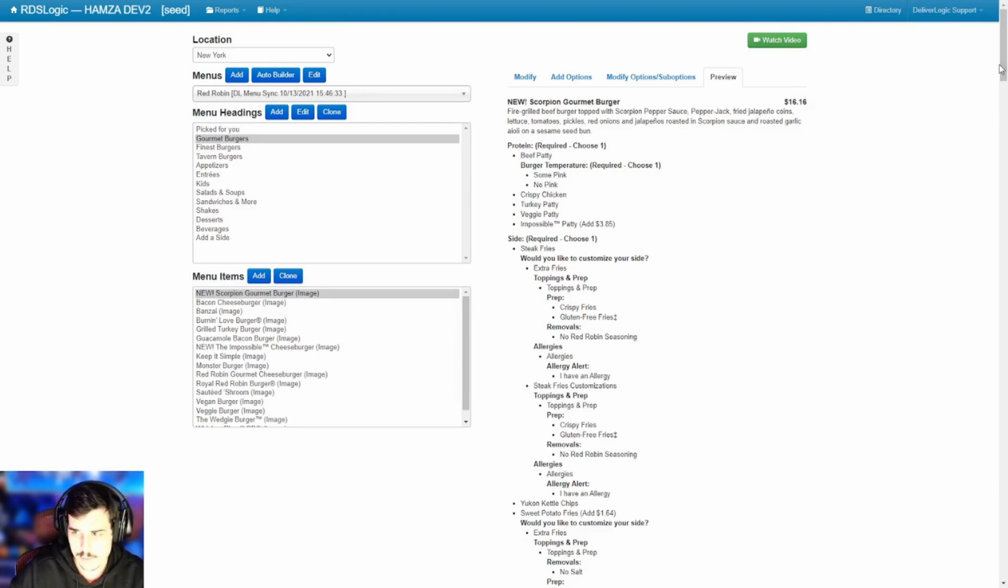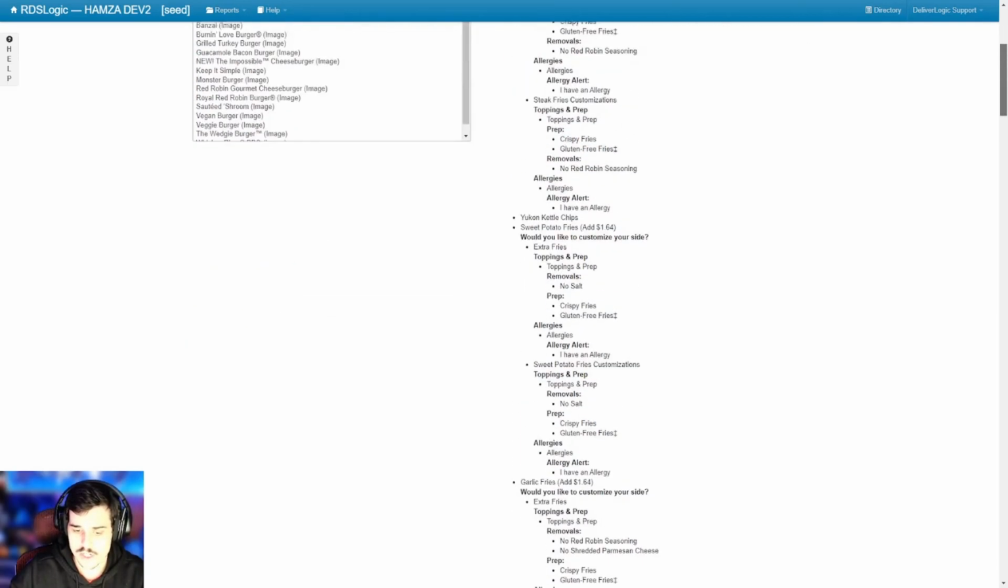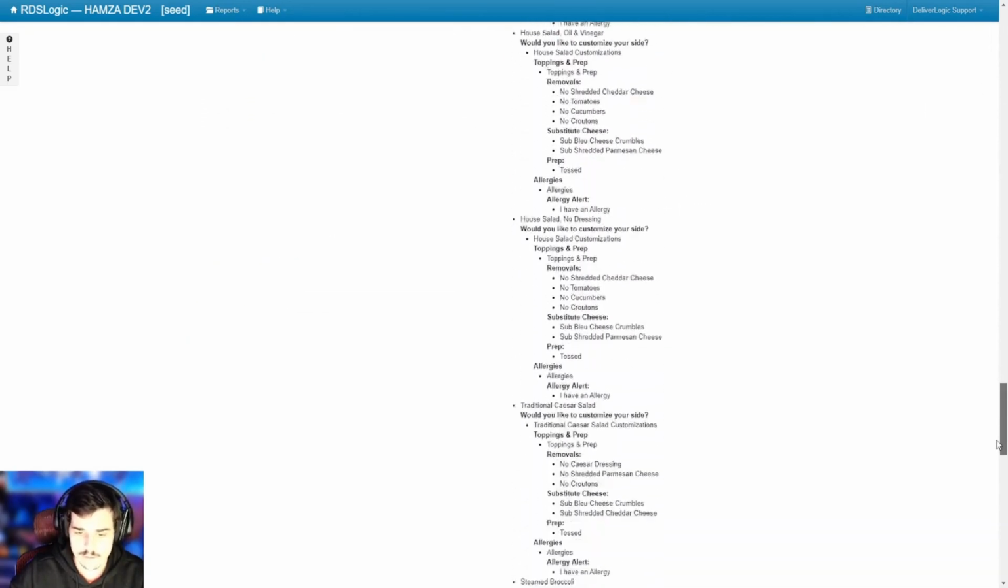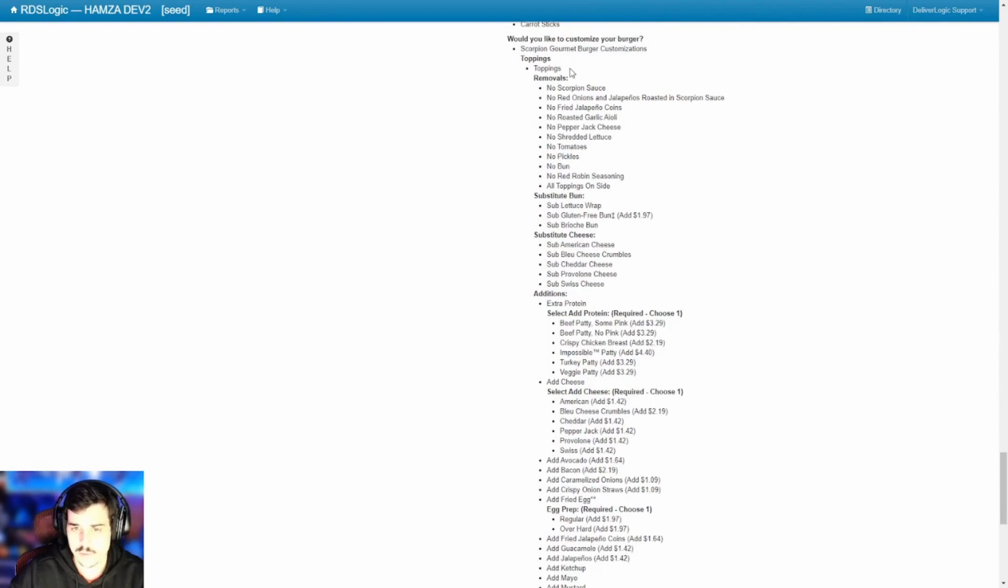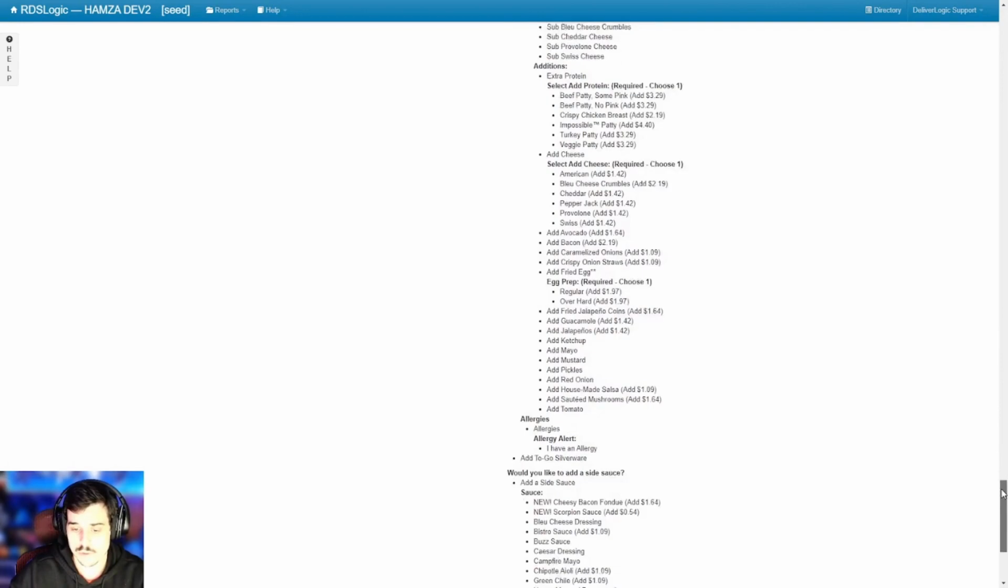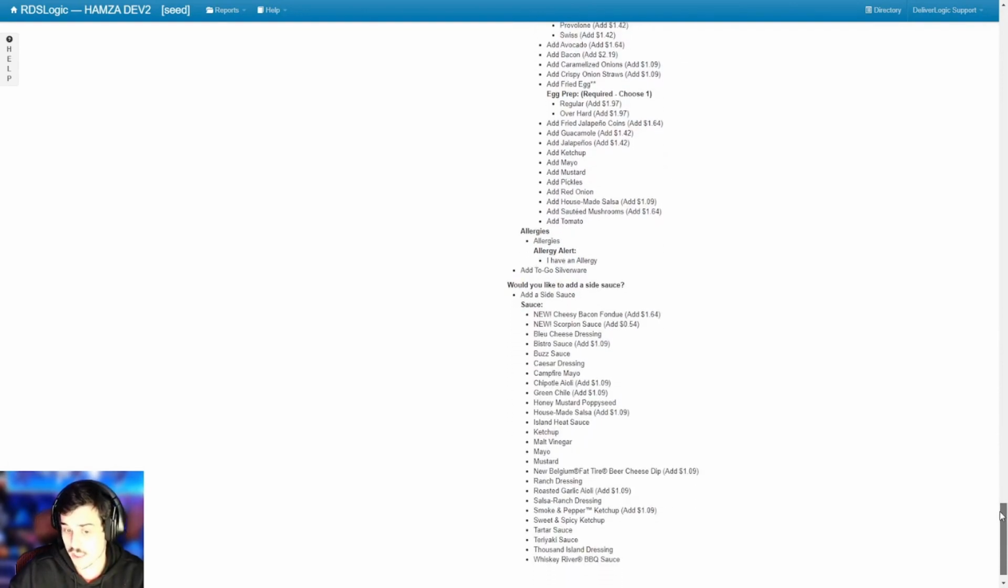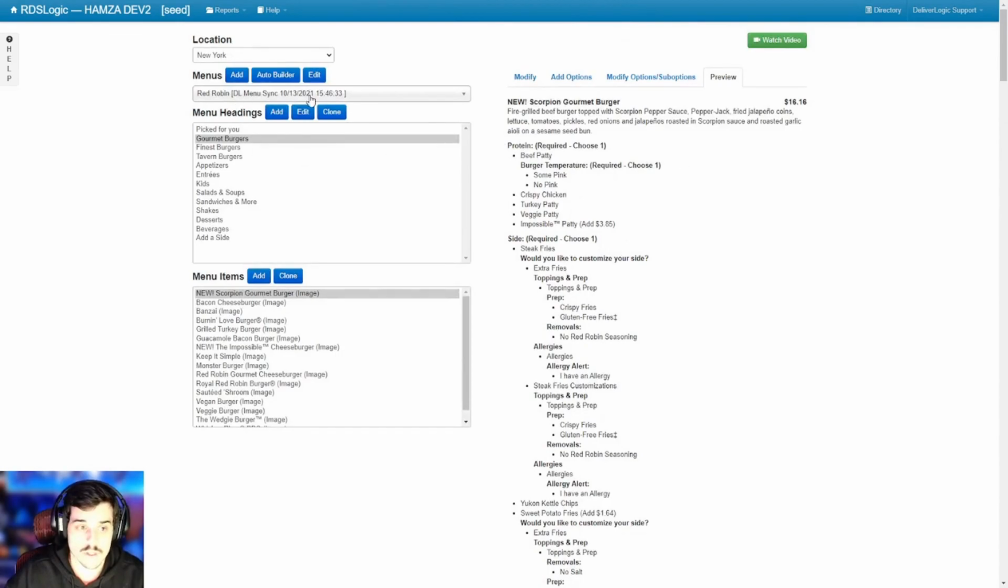A lot of these things are optional, but if the customers want to change their side, or maybe they want to remove things or add additional toppings, they can always do that, which is great for upselling on its own, basically. There is also upcharges for different sauces if they want to get something different. So everything is built out.